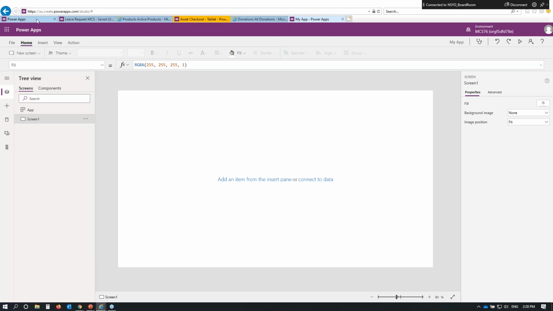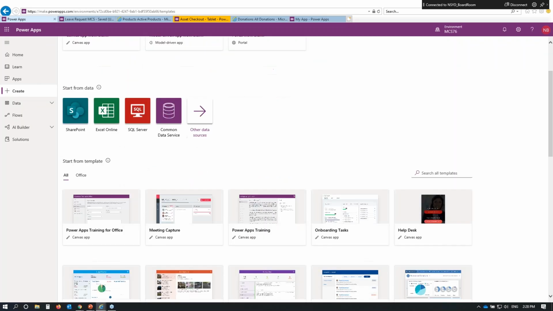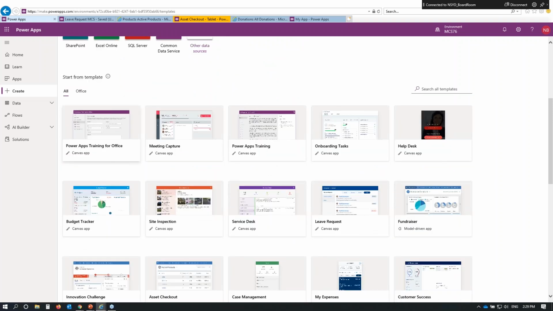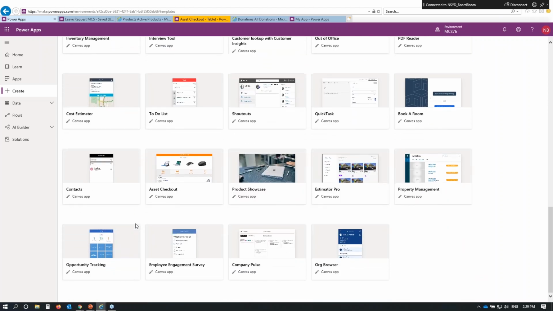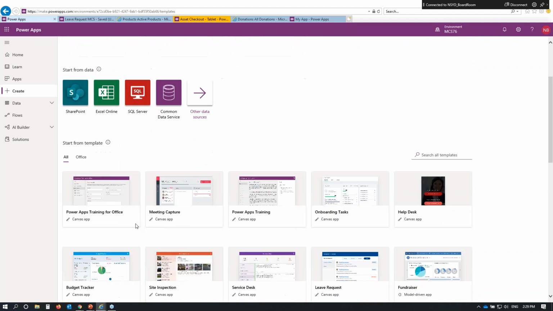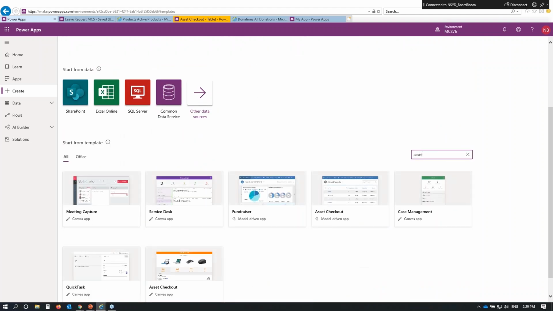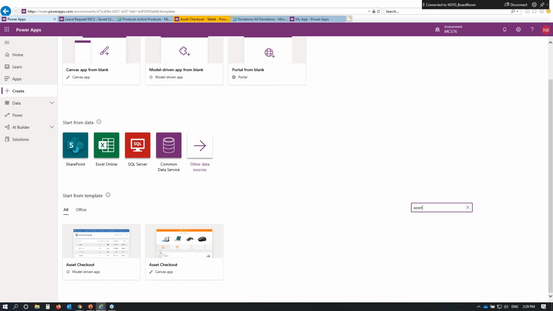The other option that I have in terms of being able to create is using one of the many templates that are available. And you can see quite a lot of Canvas and model-driven apps are there as well. What I've done for this example is I've used a set of pre-configured templates to create mine. And you can see there that I've got an asset checkout for both Canvas and model-driven apps.